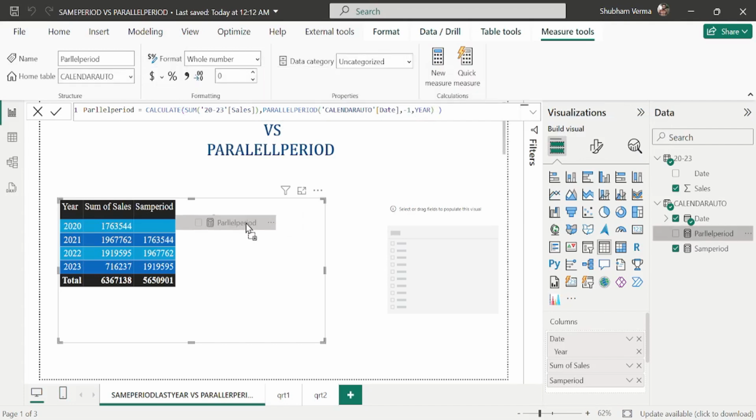And now let me select this measure and drop it here. So with the help of SAMEPERIODLASTYEAR and PARALLELPERIOD we can compare the last year's sales with the current year's sales. So as such there is no difference between same period and parallel period.